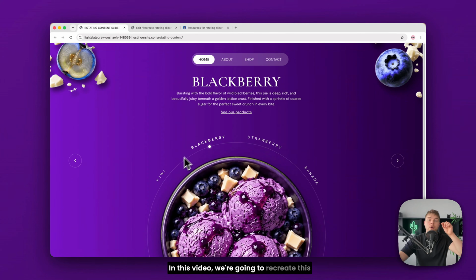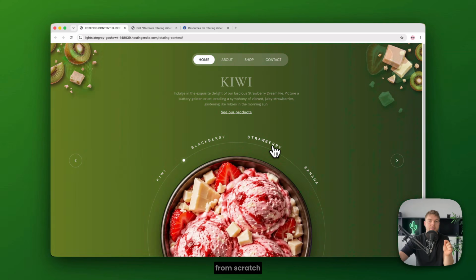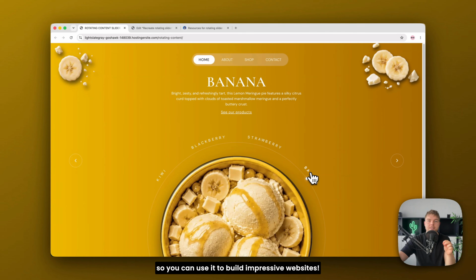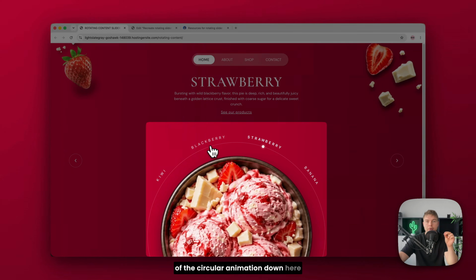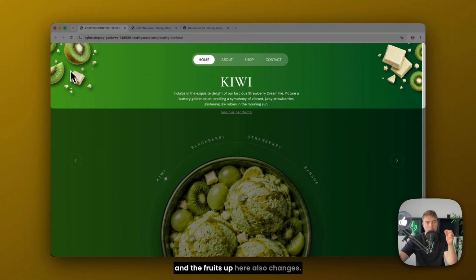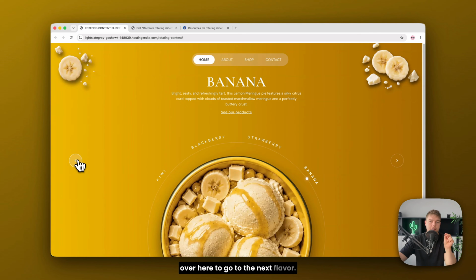In this video, we are going to recreate this cool content rotating slider from scratch so you can use it to build impressive websites. This slider is really different because of the circular animation down here, but also because every time this changes, the background changes and the fruits up here also change. And you can also click over here to go to the next flavor.